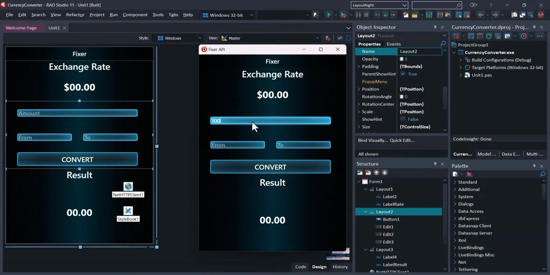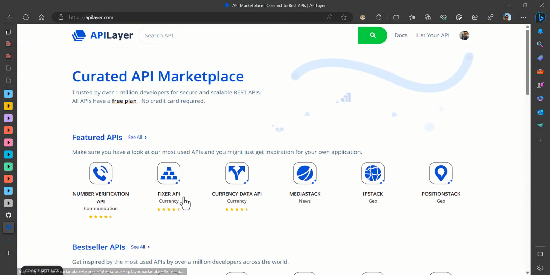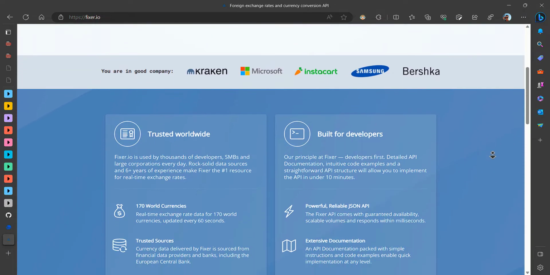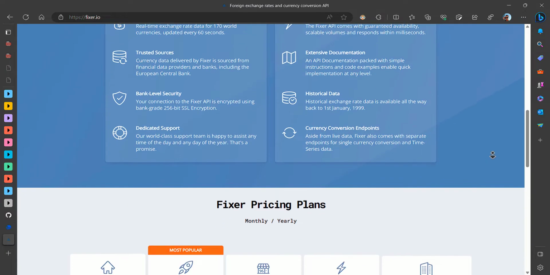In this tutorial, you will learn how to build a real-time currency conversion application in 5 minutes. To get up-to-date information about foreign exchange rates, we will integrate the Fixer API. Fixer is a lightweight and easy-to-use API for accessing and analyzing currency rates in the present and past.